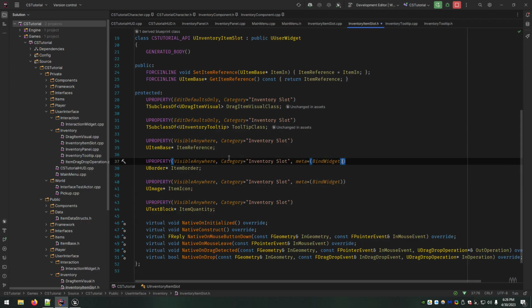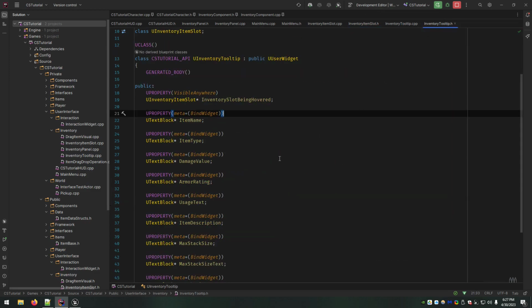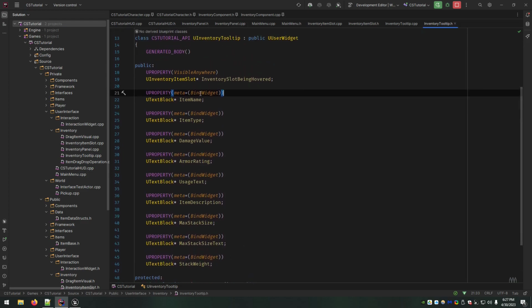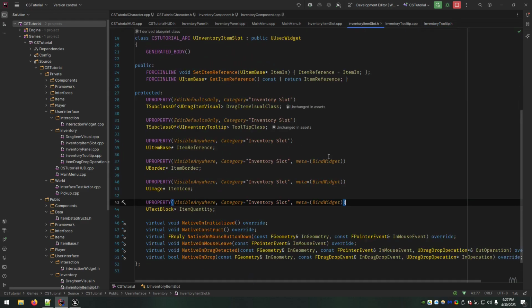So we have an icon, a border, we have a quantity text block, and I think that's it. The border, the image, and the little quantity number. All right. Let me go ahead and look and see. Did I miss that anywhere else? Not on the tooltip. Now it's here on the item slot.